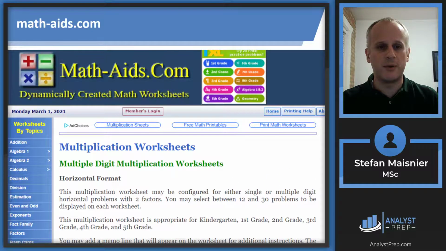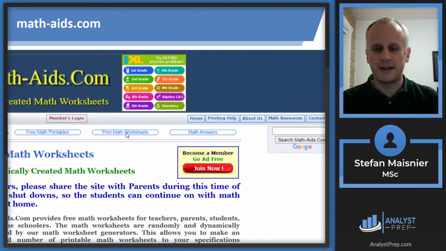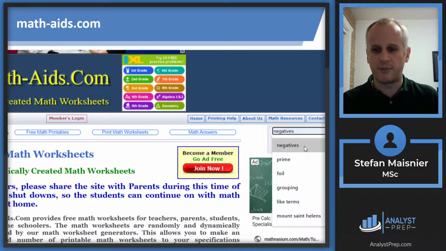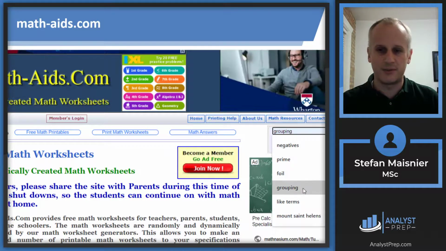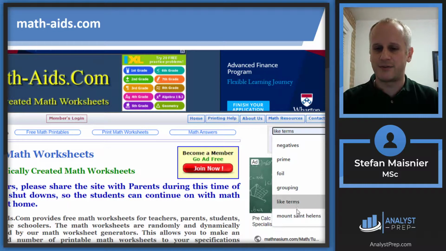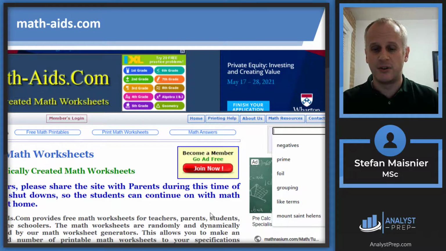But if you just keep going back to the main MathAids page, so if we get back to mathaids.com proper, on the right-hand side, you see search mathaids.com, and you can see we've got some terms that I've searched for on behalf of students in recent times. You can search for things like negatives, grouping. I have no idea, but at some point I must have searched for Mount St. Helens in here. But you can see that you can search for some of these common topics within MathAids to help yourself practice the skills that you specifically need additional work with.